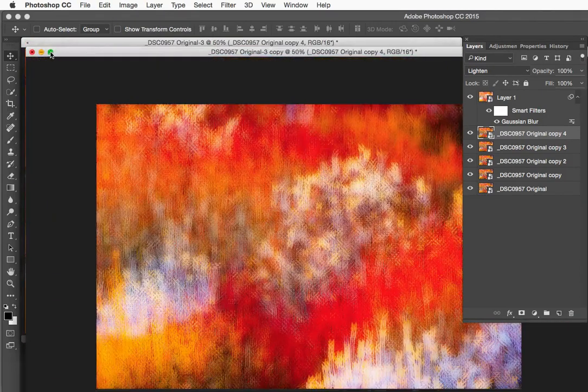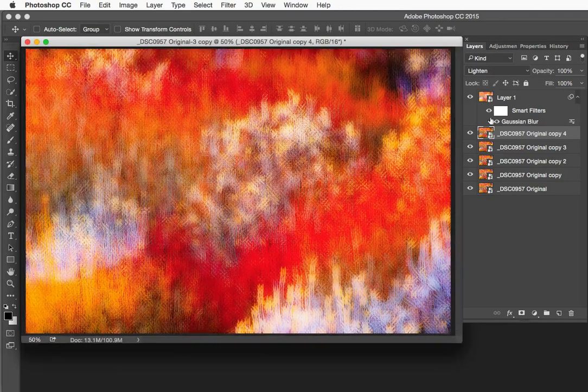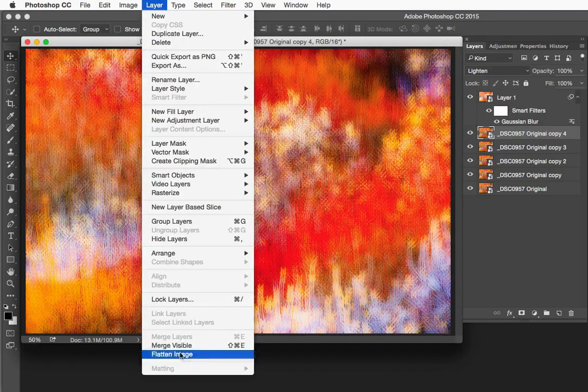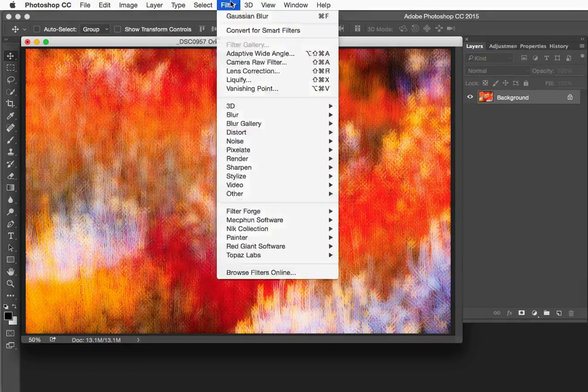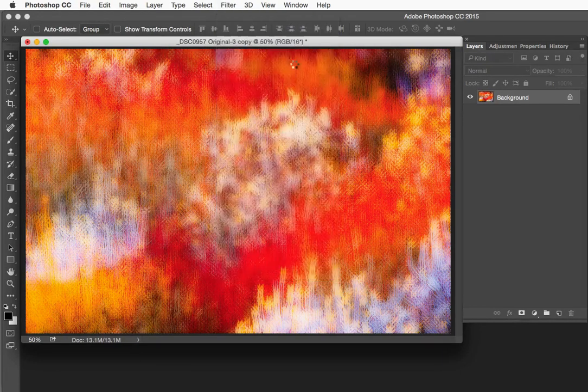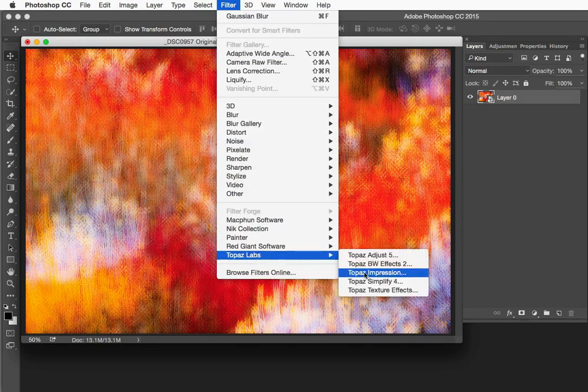And let's just take this right here. I'm going to flatten these layers, so I'm going to choose Layer, Flatten Image. And again, this is a duplicate of my master. And I want to convert this to a smart object, so I'll choose Filter, Convert for Smart Filters. This way I can do non-destructive Topaz work on it. So now I'm going to go Filter, Topaz Labs, and Topaz Impression.